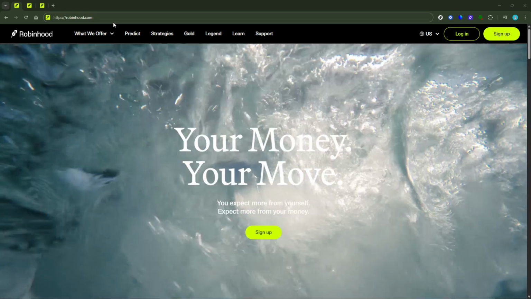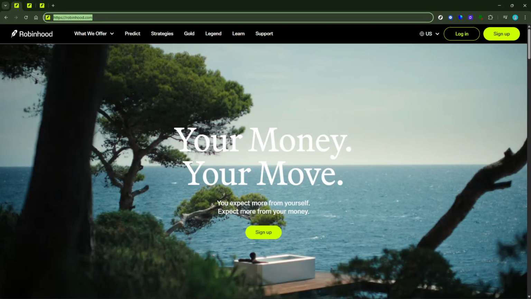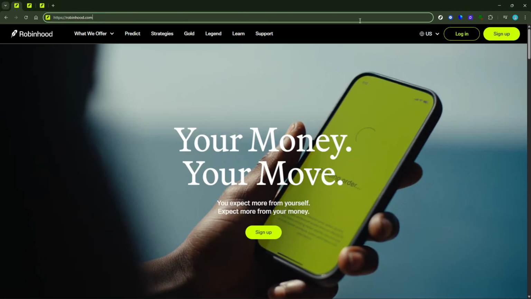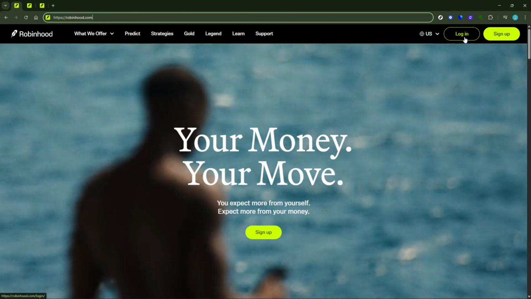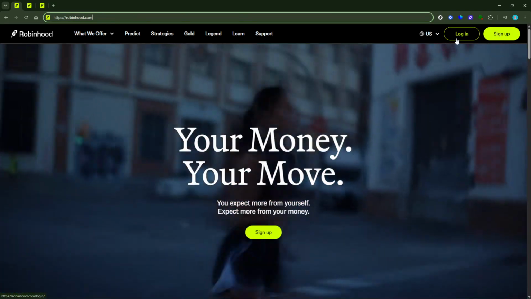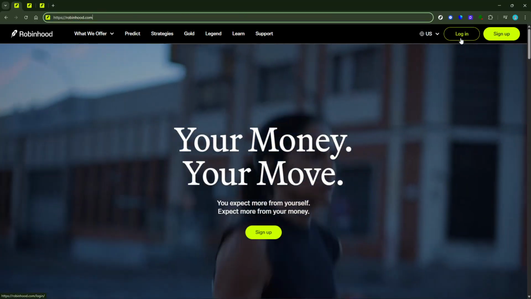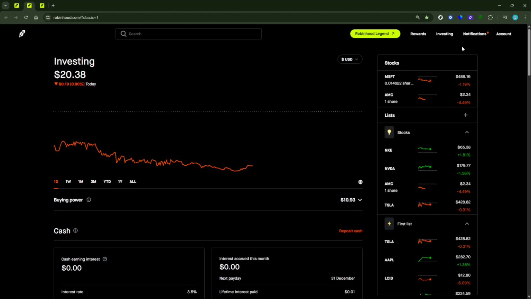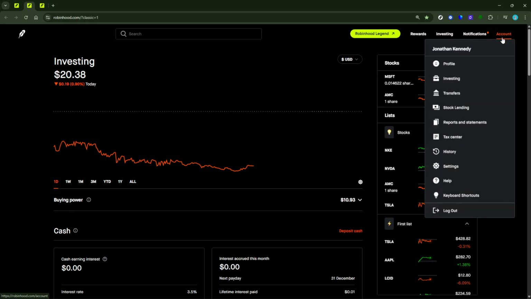If you're not already logged in, you'll need to enter your account credentials to access your dashboard. Make sure you're on the official Robinhood site and that your connection is secure before entering any information. Once you're inside your account, look toward the top right corner of the screen. There, you'll see the Account option. Give that a click. A drop-down menu will appear and you'll want to select Tax Center.